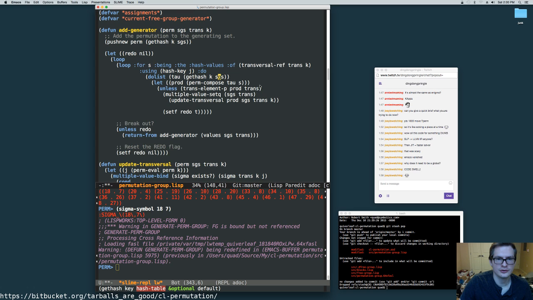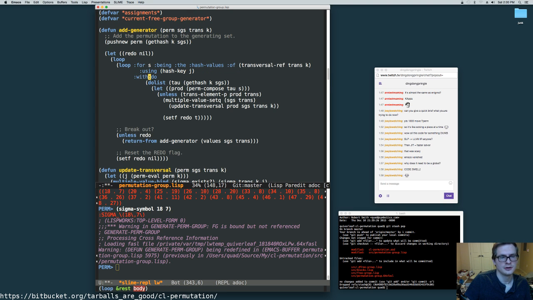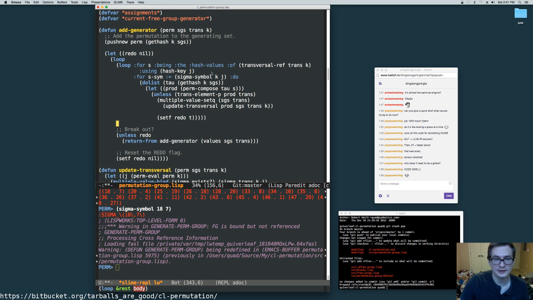So our S here is for S sim. This is going to be equal to the sigma symbol of K and J. And then we do this stuff. But we still need, of course, the representation of everything in the SGS.